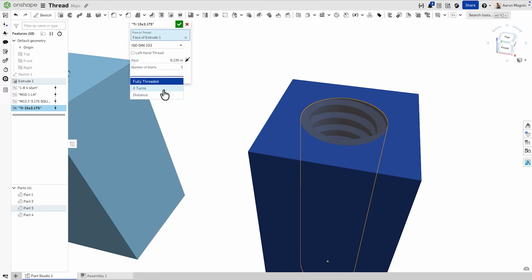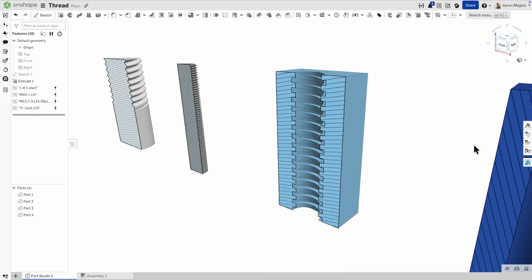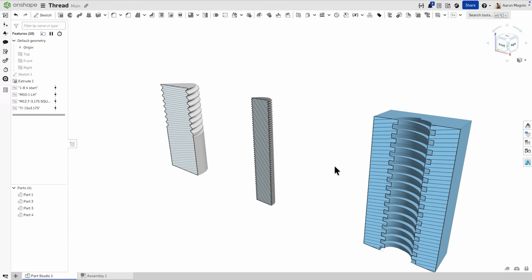So stop modeling threads manually, unless absolutely necessary. Use custom features to keep your feature tree lean and your design time fast.